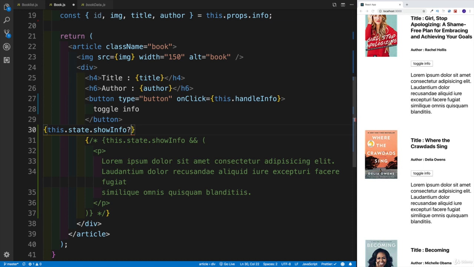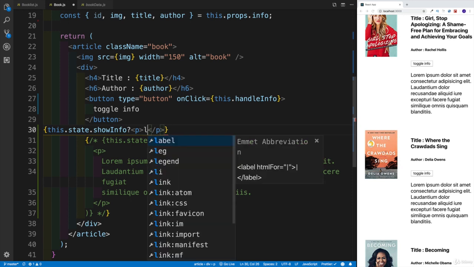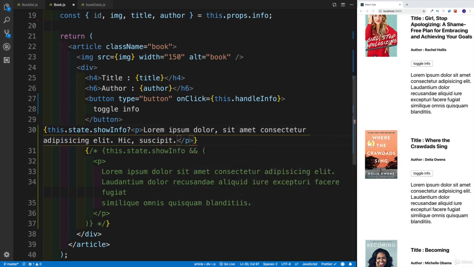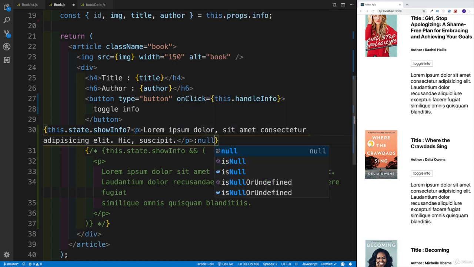And now in this case, if the value is true, again, we're going to be doing the same thing where we're looking for the paragraph. And in this case, you know what? Let's write like 10 words because I think this was a little bit too much. And if the value is going to be false, I'm going to be returning null.